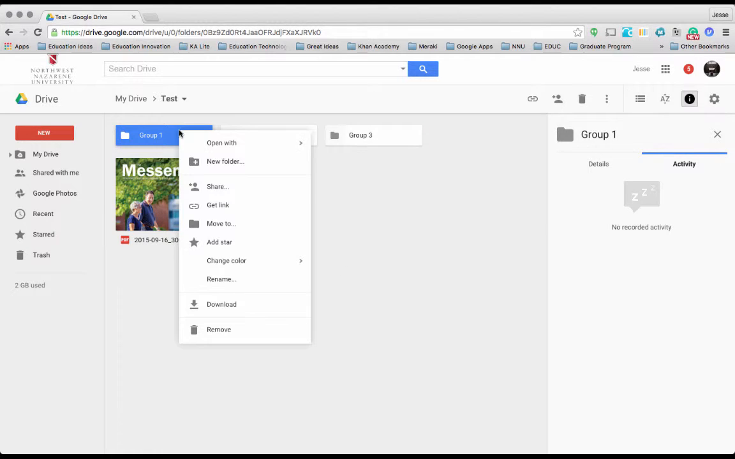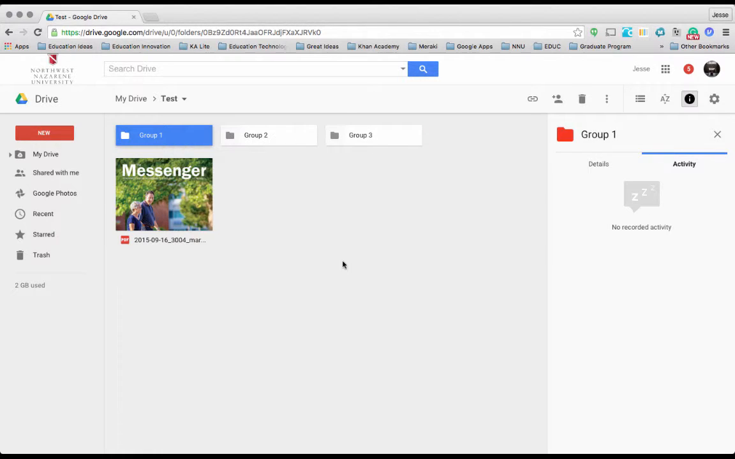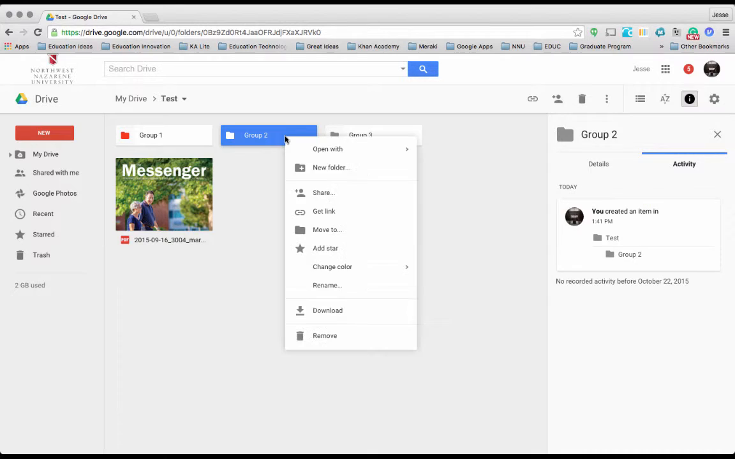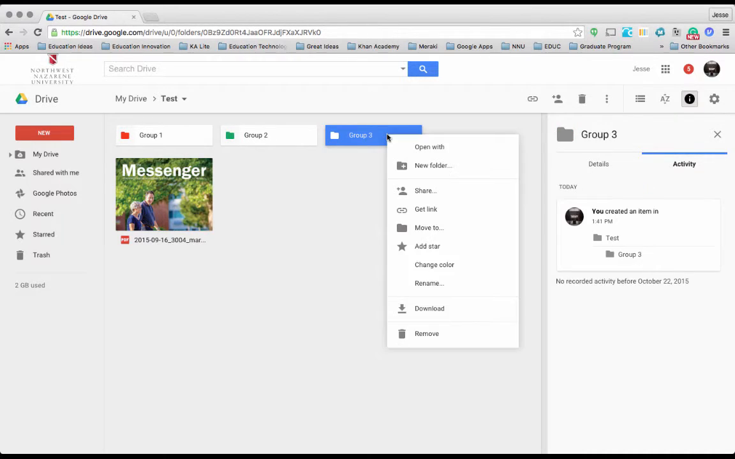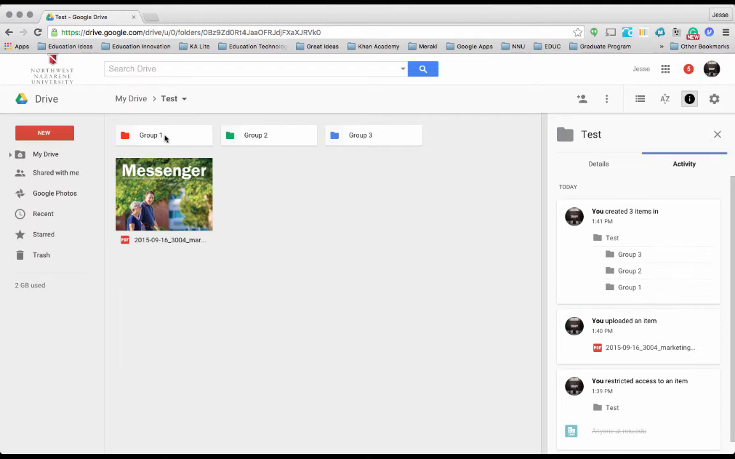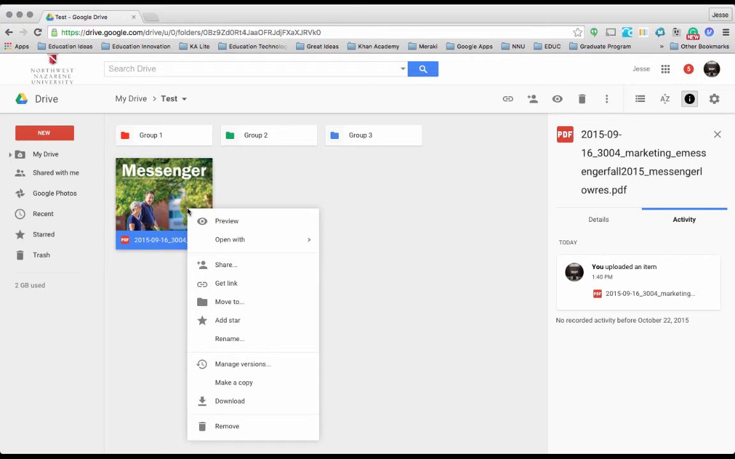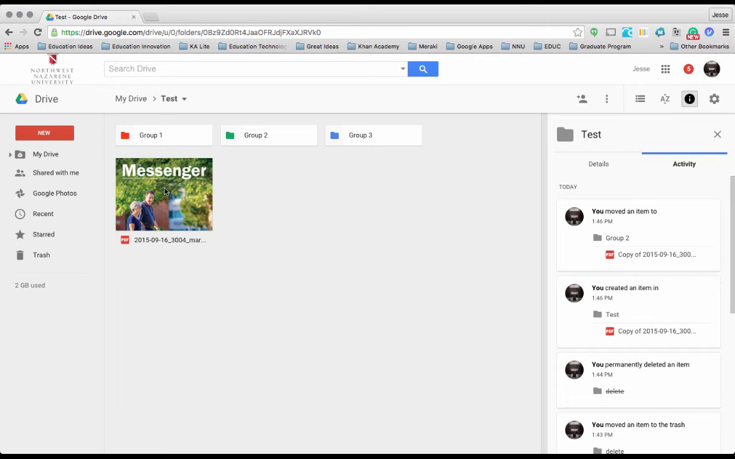I can come in here really quickly if I wanted to start changing some colors. You'll notice that the color changes automatically. I have a red group, green group, and a blue group. Really, really spectacular. Really easy to again, assign information out or create group folders if I wanted to do that.